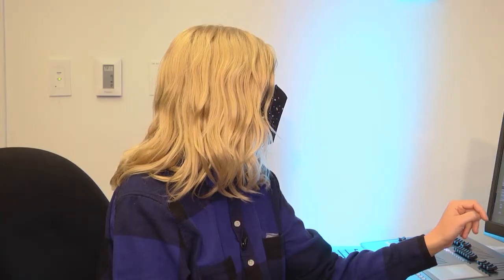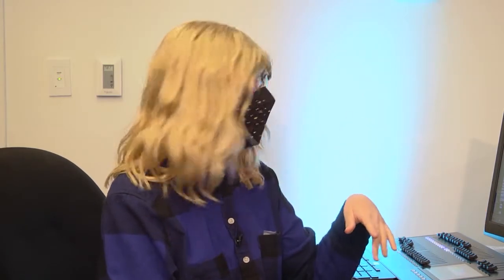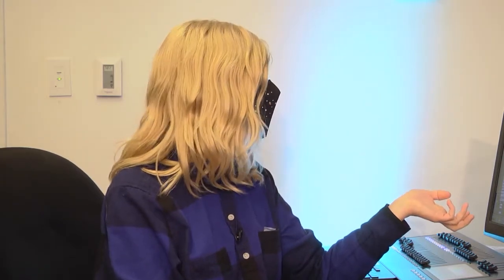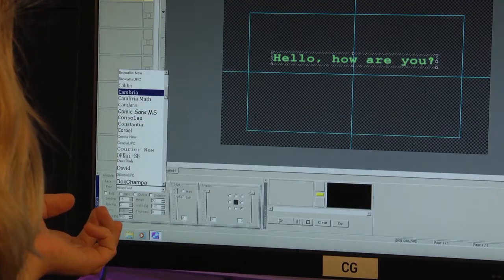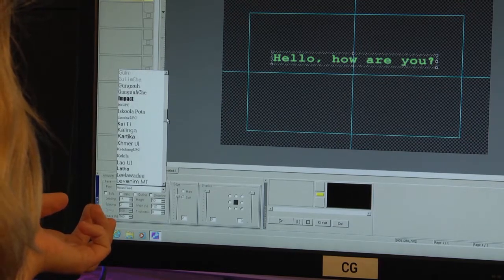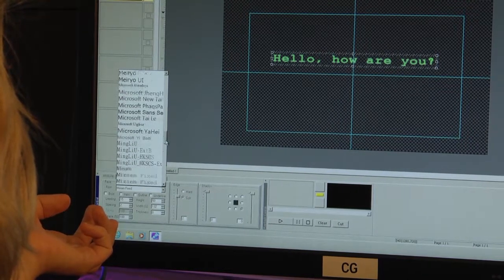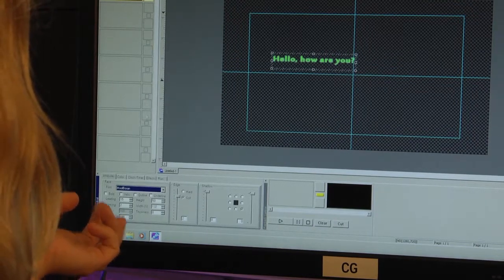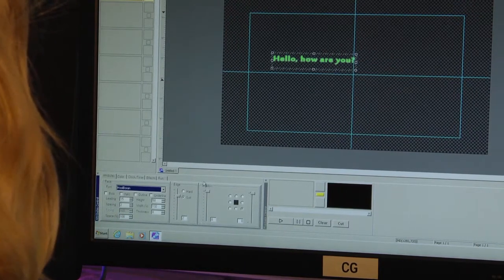I would encourage you to have fun with it, but also keep in mind that readability is key. So as cute or pretty as a font might look, if the viewer can't read it, then it doesn't work. I'm going to pick something that I like but is also readable. Then I'm going to make it quite a bit bigger.